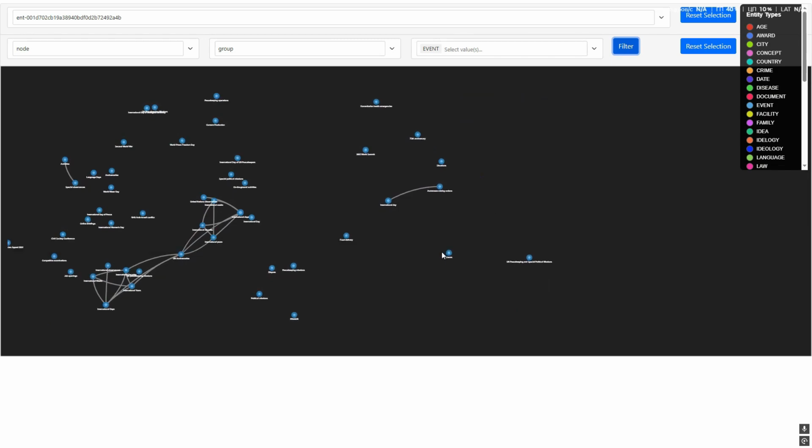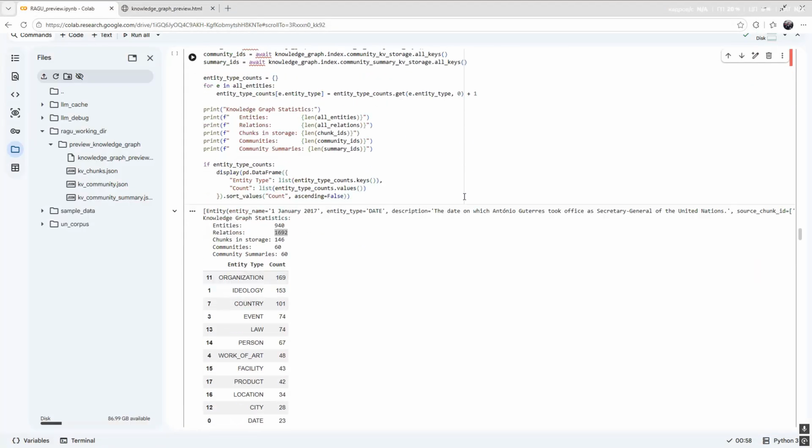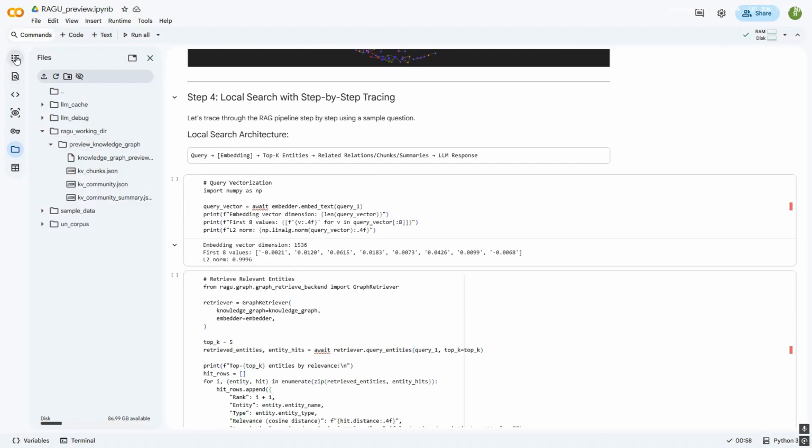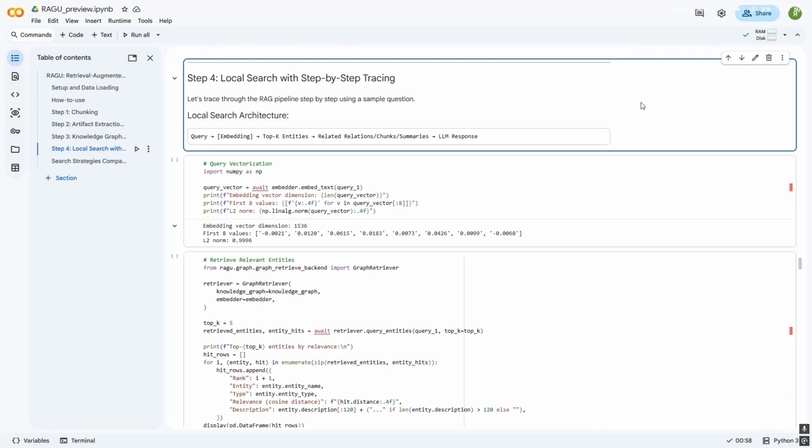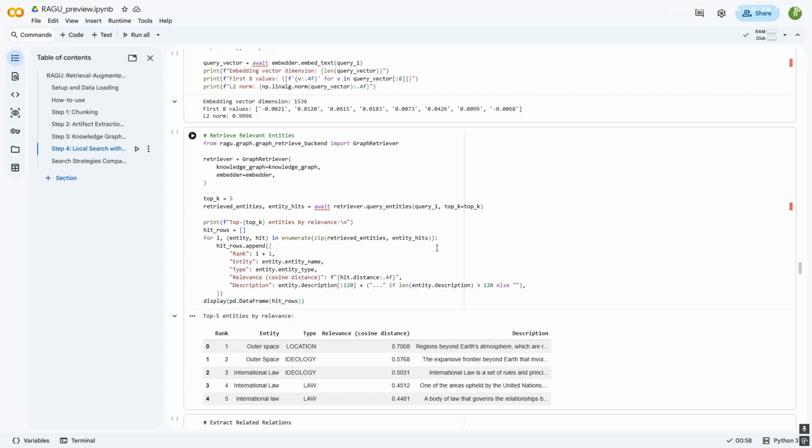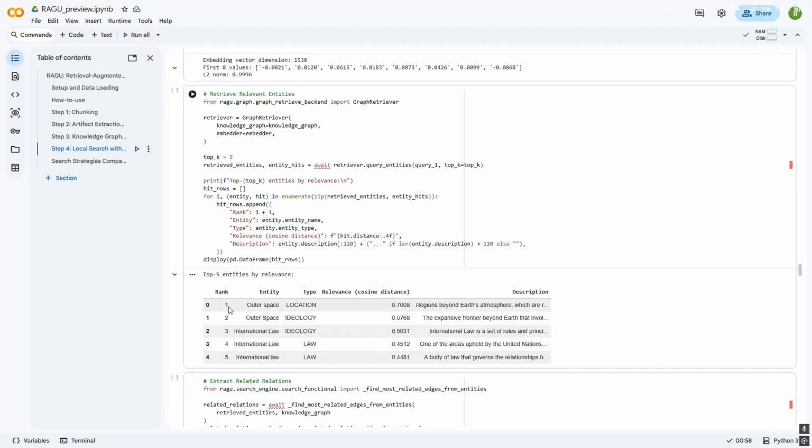So now that we have a graph, we can start iterating it. Let's trace exactly how local search retrieves evidence and generates an answer. Here's a demonstration with a query about international law. First, the engine embeds the query using our embedding model. Here it is text-embedding-3-small. Then the embedded query is compared against all entity embeddings in the graph, and we retrieve the top k most semantically similar entities, here top 5.